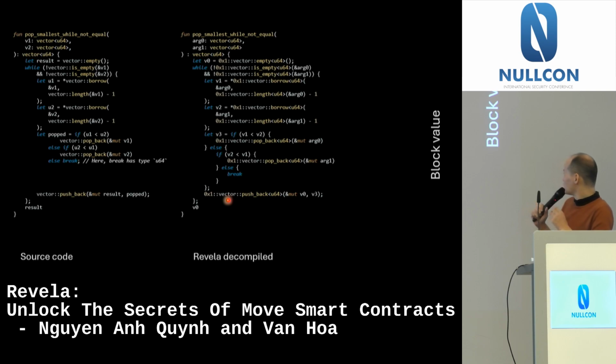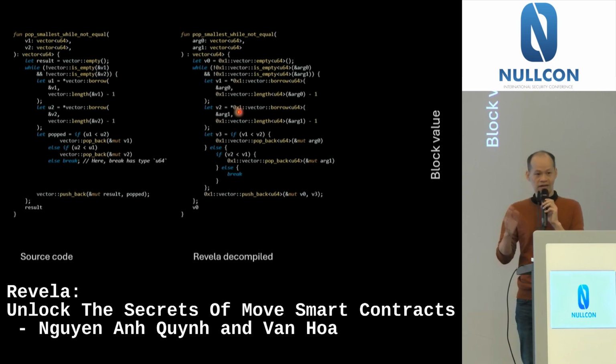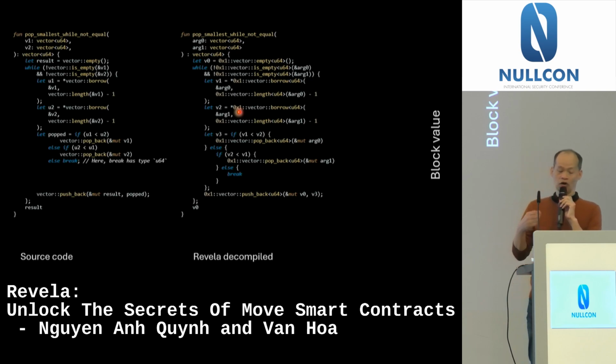Here's another example. You can see that the code is very similar, but I think it's easier to understand. For example, here we can return the value. In this case, the code on the left side and right side are very similar. But on the right side, because we do not have the original names of the variables, we propose names like V0, V1, V3, and so on.